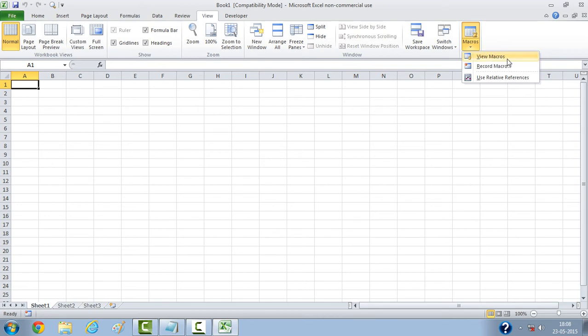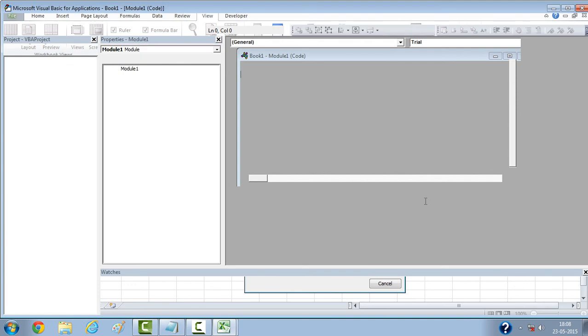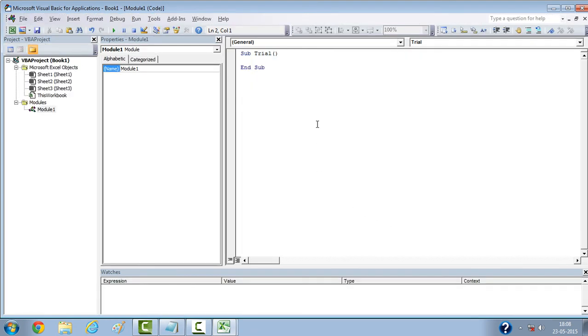So let us just get to know how to go to the window first. You click on View, Macros. You give some dummy name. You can give Trial as a name and click on this Create button. This will lead you to the code window, Microsoft Visual Basic for Applications. So now this is your coding window.